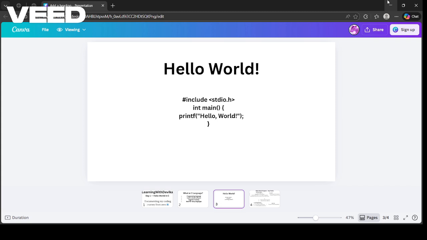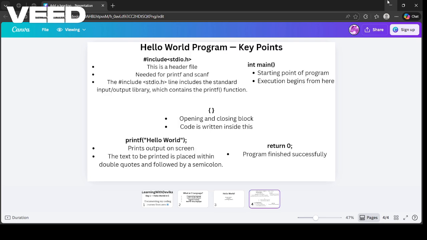It includes stdio.h, int main, printf. Hello World program key points. #include <stdio.h> is the header file which includes input output libraries. int main is the starting point.